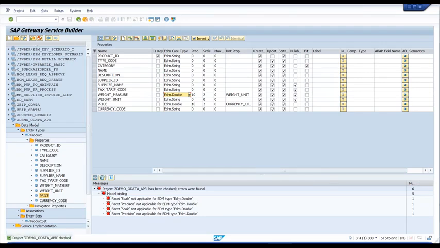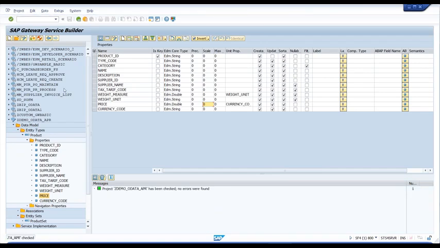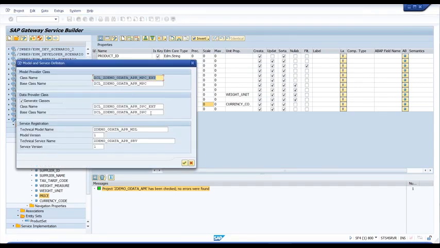Now I see scale is not acceptable, precision is not acceptable for double. Okay, no problem, we'll just keep it 0. Save this, let's do a check once again, and you see now it's bug free. We can then generate. I click on generate and voila, you see it now is telling me the class name which it will generate for me automatically.